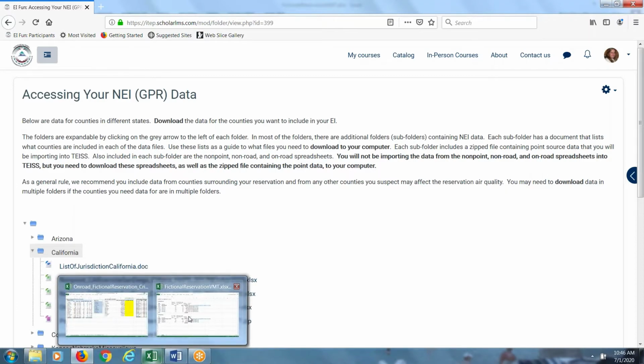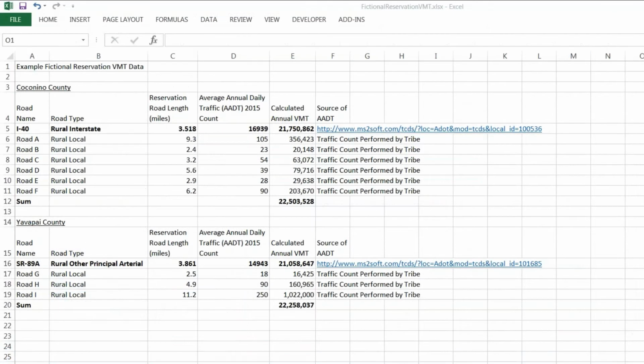So let's go back into this fictional reservation spreadsheet. So we've got our calculated annual VMT for the reservation, and now we need to use that to allocate the county-wide emissions to the reservation level. So let's go ahead and do that.